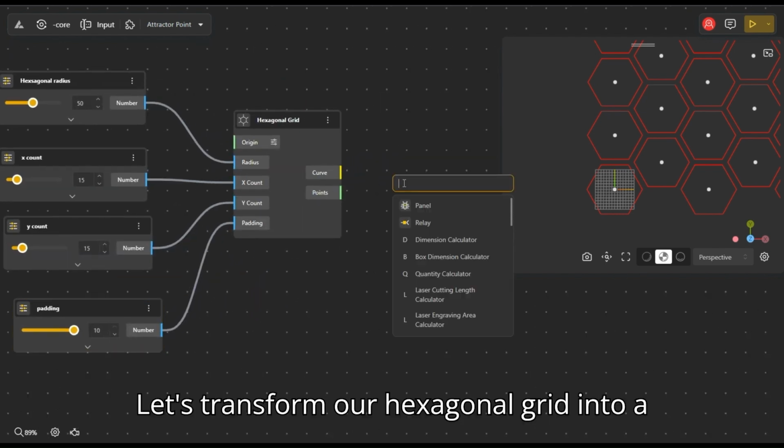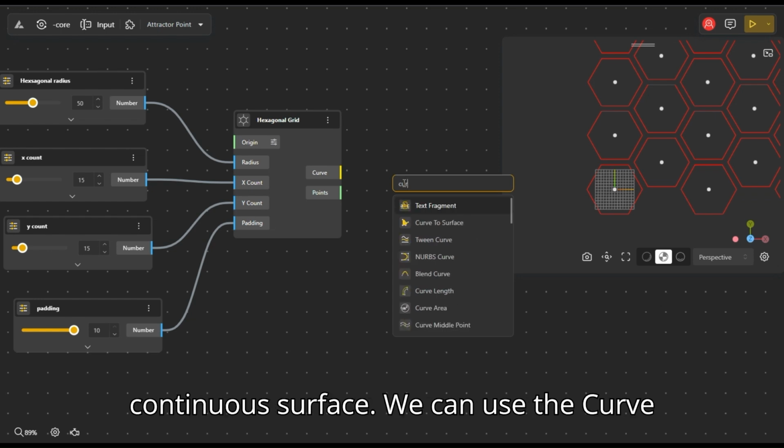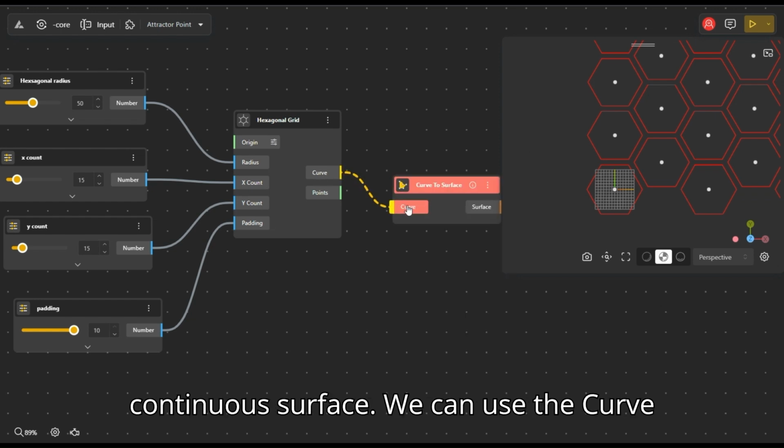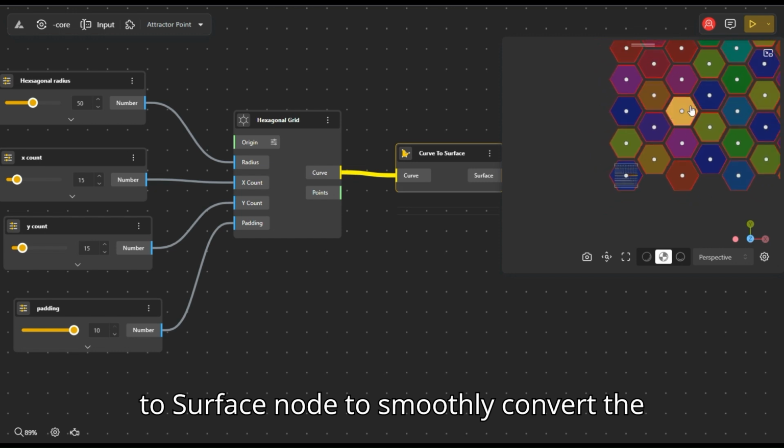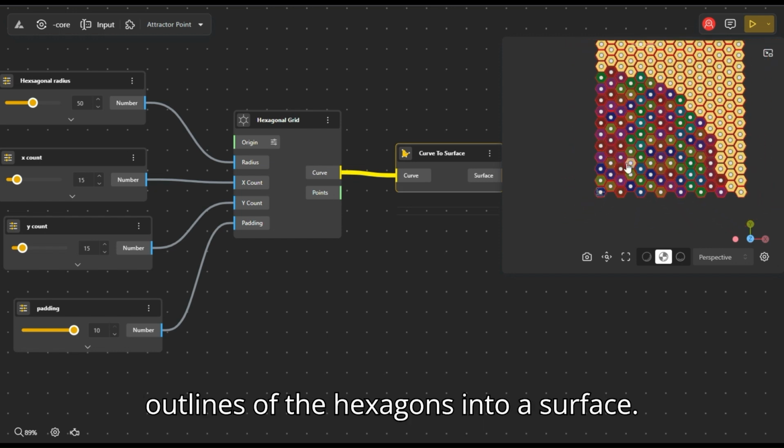Let's transform our hexagonal grid into a continuous surface. We can use the curve to surface node to smoothly convert the outlines of the hexagons into a surface.